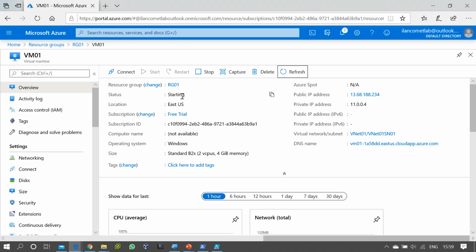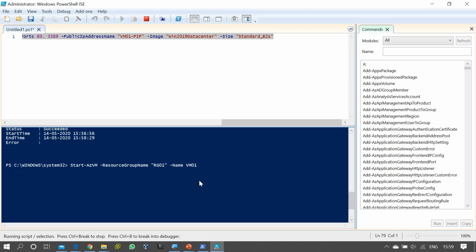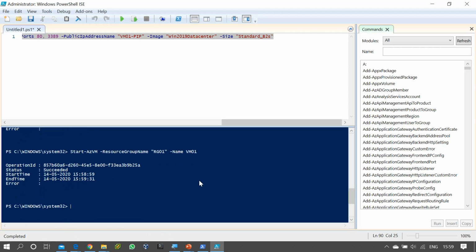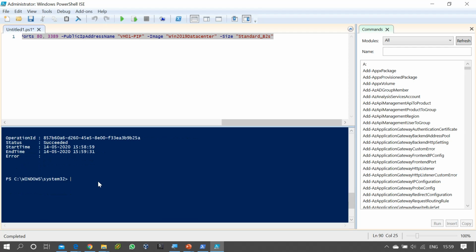You can see the status is starting. So this is how you can manage the power on and power off status of a virtual machine. Looking at the start time, it took less than a minute to start the virtual machine.